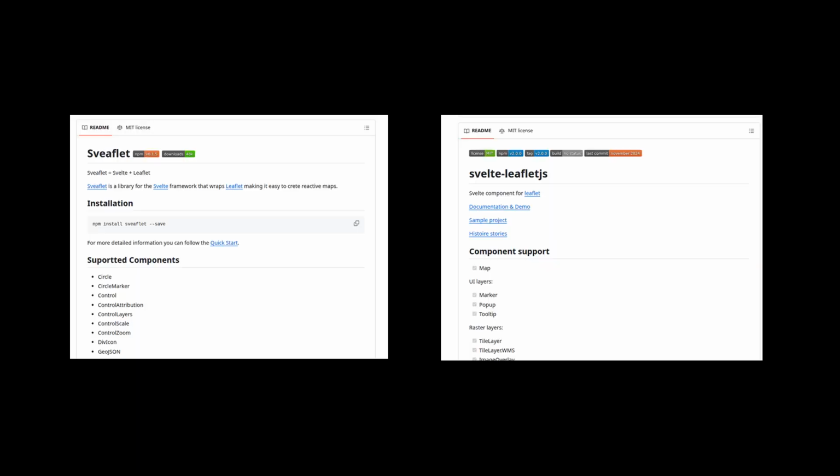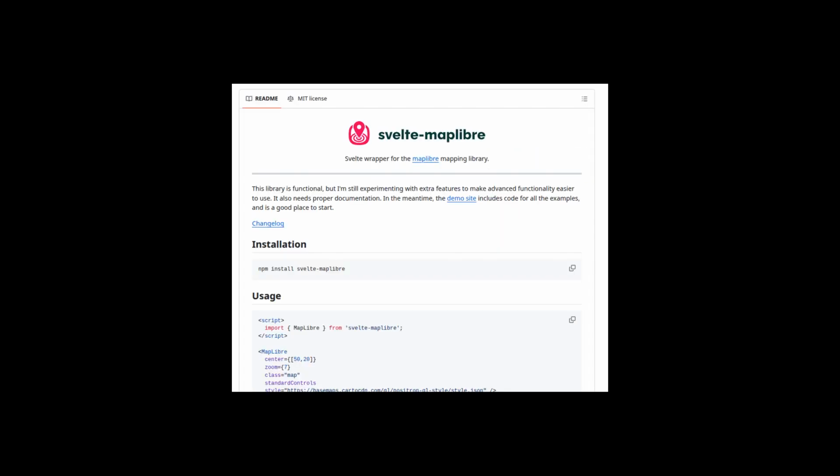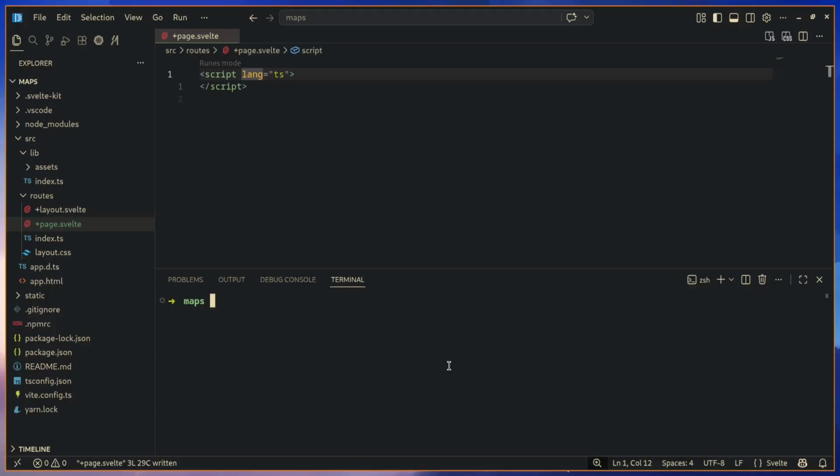For Leaflet, we have Svelte and Svelte Leaflet JS. They have sadly not seen as much activity on their GitHub pages recently, so you might have to be a bit cautious there. In today's video, however, we are going to take a look at MapLibre, and for that there is a nice library called Svelte MapLibre, which is also very actively maintained on GitHub. So let's get up and running with Svelte MapLibre.